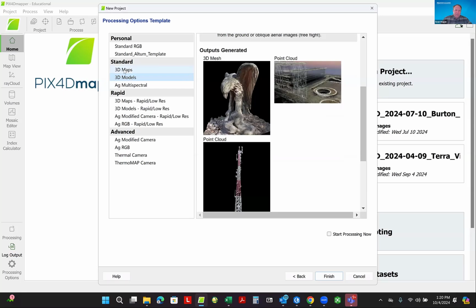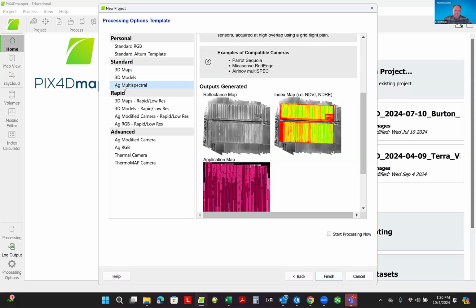So I mentioned 3D maps, the most common. 3D models is probably the next most common for 3D visualization. And then the ag multispectral, I never use that because, again, I can adjust the settings in my 3D maps to include all of these things, like a normalized difference vegetation index or normalized difference red edge, that sort of thing. So you can do all those functions in your 3D maps in your processing options.